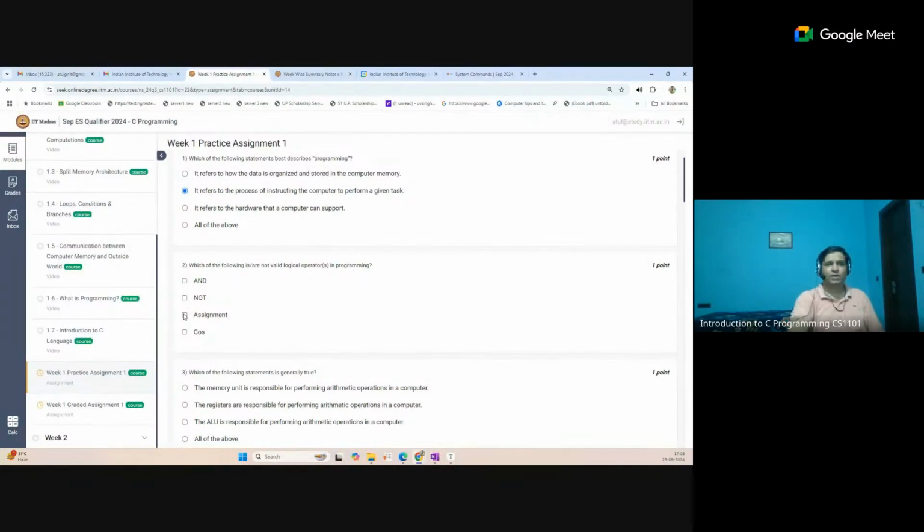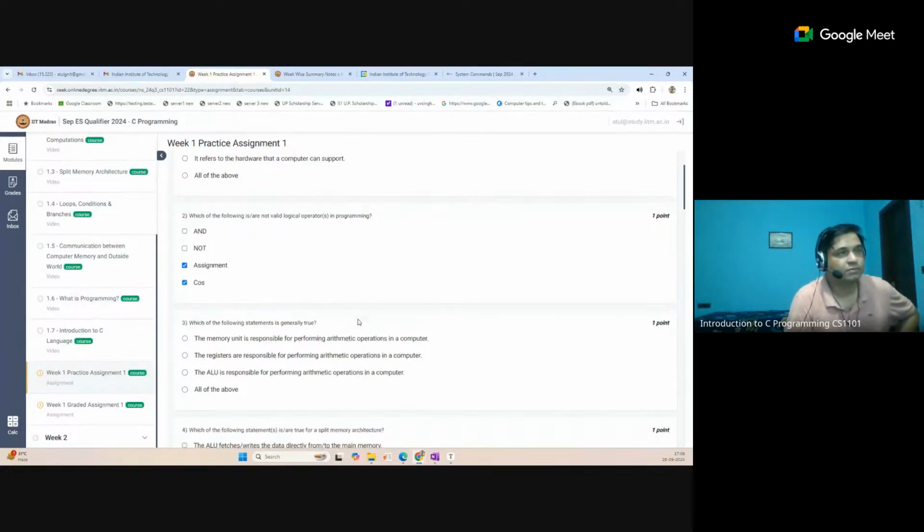another category of operator. Assignment is just to assign a value to some variable, using the equal sign, so this comes under assignment, and COS is not any operator. So these last two are the incorrect options. Here we are asking which is not valid, so because of that, assign and COS are the correct answers for this.